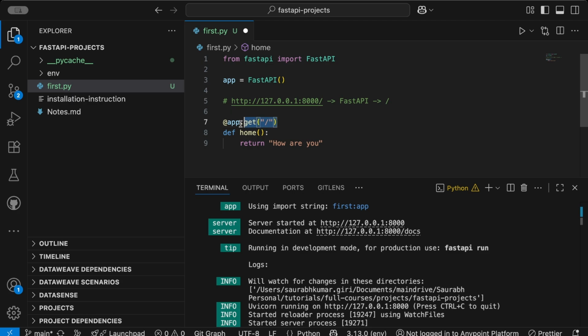A decorator is a Python functionality which can take a function as an input and modify its functionality. So in this case, this app.get decorator is modifying the functionality of the home function, and it is making this home function not just a normal function but a function which can serve the request at this particular endpoint, and only the get request, not the post, not the put, or any other method request.